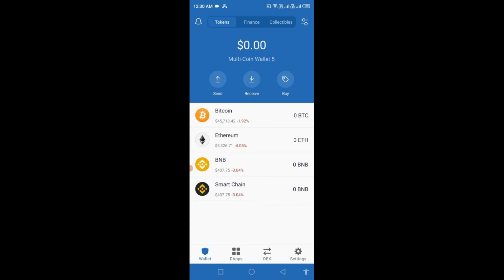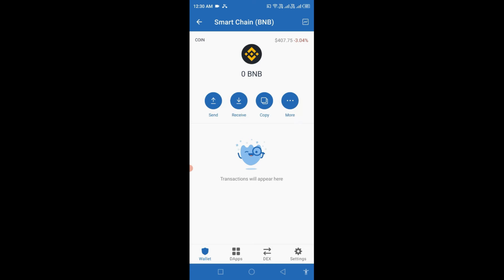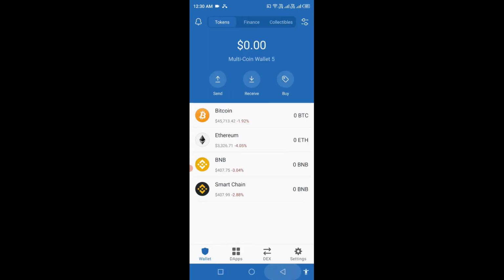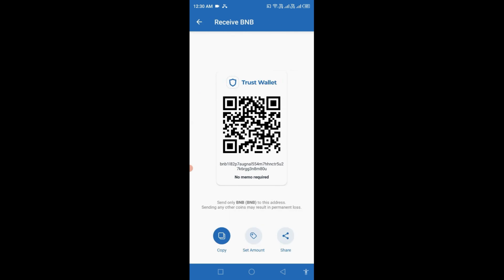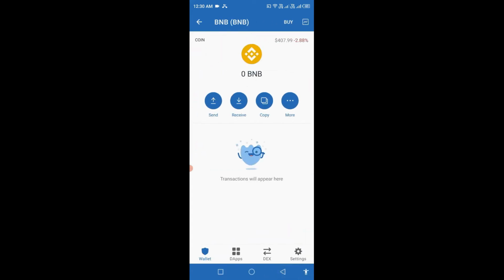Here you can see there are two BNBs available. One is BNB and another one is Smart Chain. The BNB is running under the BEP2 platform, and the Smart Chain is running on the Binance Smart Chain platform. Once you click on that Smart Chain, you can see the receive address. It will be starting with 0x something. And the BNB is just normal BNB, running under the BEP2 address, and it starts with BNB.